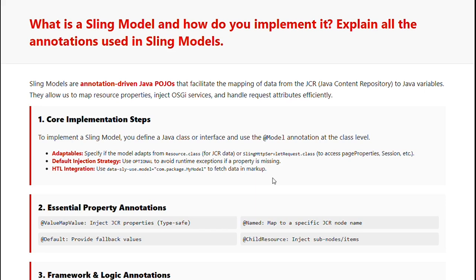The data stored inside the JCR and the content are resources. For adapting that data, we can use the Resource.class. This allows the model to be adapted directly from a JCR resource. Then the next attribute is adapters. This attribute specifies the interface or classes that this model will be adapted to. If you are using the interface and implementation class approach, adapters will be the interface name dot class. Then the next attribute for @Model annotation is resourceType. This attribute specifies the resource types that this model supports.